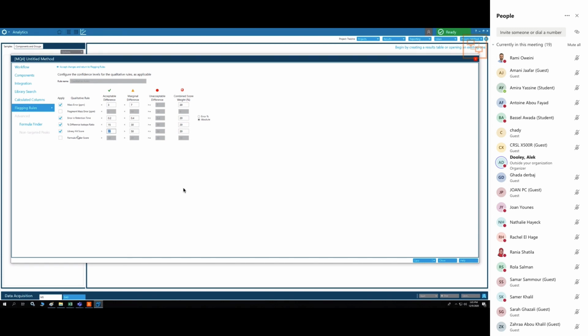Formula finder, I'll explain in the section about formula finding. If you remember, that was where we matched the formulas to the data itself instead of telling the software.